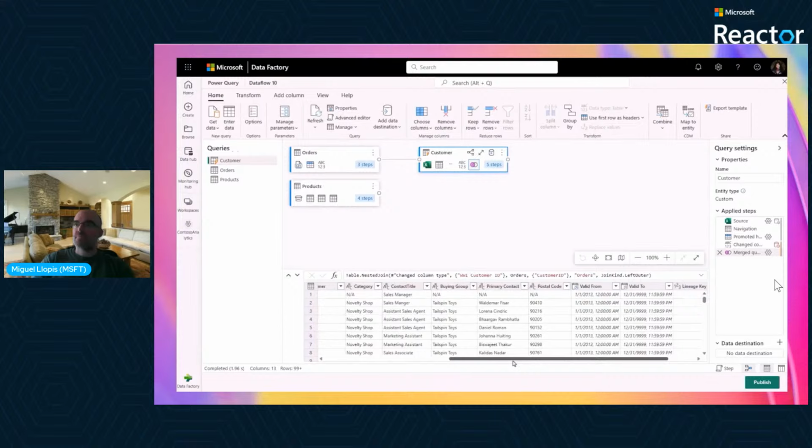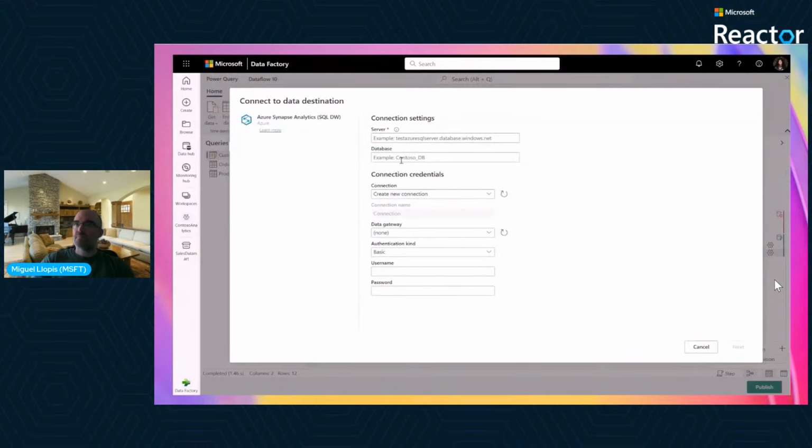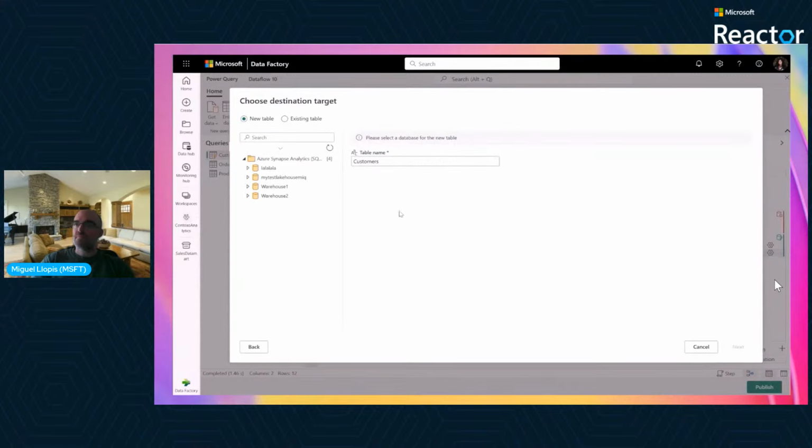Along with merging and appending queries, I can control the data using group by, based on the values in this column. In dataflows, you can set your output destination to store your transformed data. In this example, I will write the results to a table in a data warehouse. Let's put in the server and connection credentials to my data warehouse. I will choose a destination target and give the table a name.